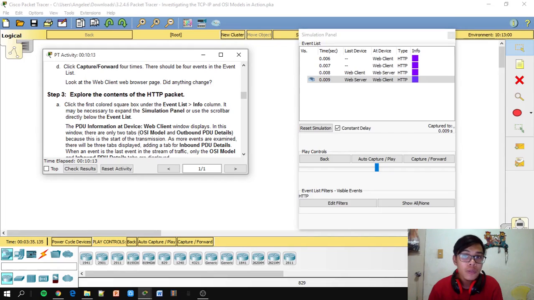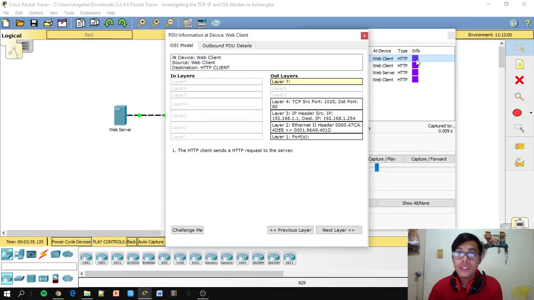So in the events list info column, it may be necessary to expand the simulation panel or use the scroll bar directly below the event list. Okay. Here in step 3. Click the first colored square box under the event list. In the event list info column, it may be necessary to expand the simulation panel or use the scroll bar directly below the event list. Let's click this here.